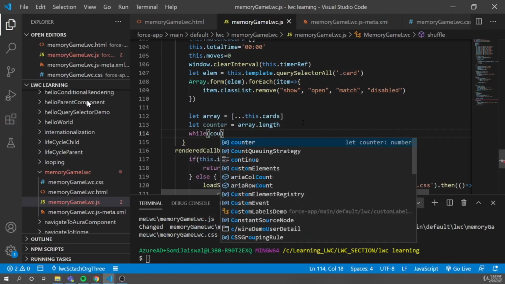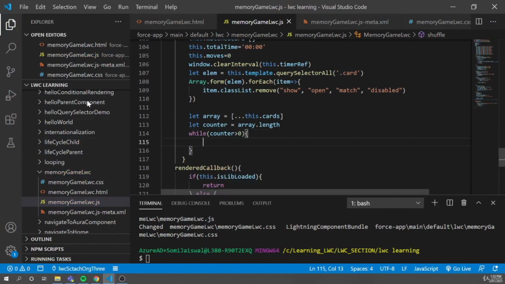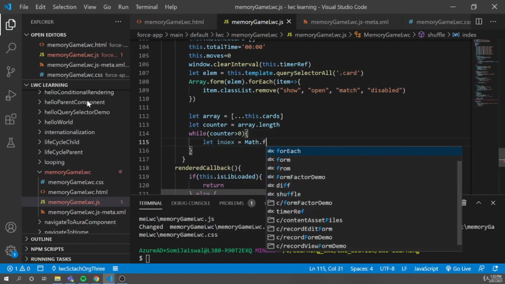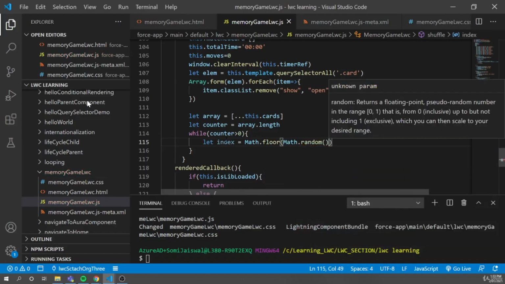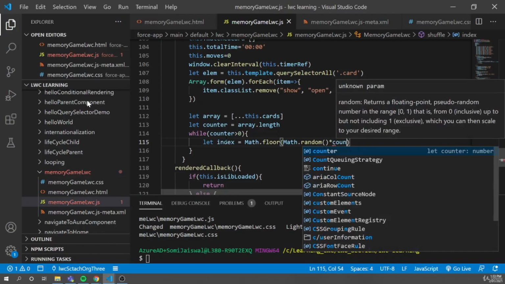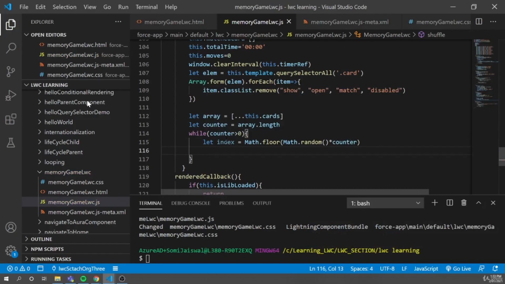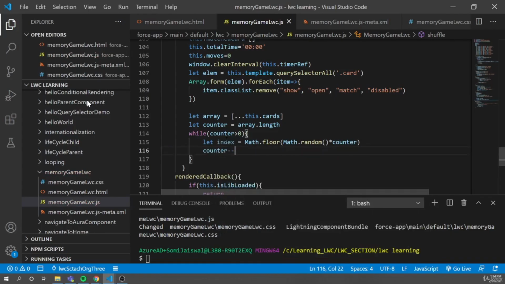We'll say whenever the counter is greater than 0, pick up an index randomly, and that random way to pick up is math.floor math.random, and it should not go above the counter number, so the number should always be randomly between 1 to 16. So it gives us always a random index. Then we'll decrease the counter by 1, counter minus minus. So now next time it will be 15, and then we'll write the swap algorithm.